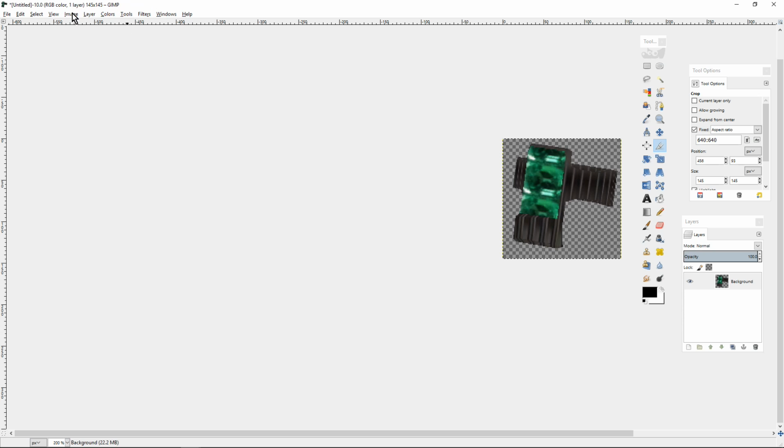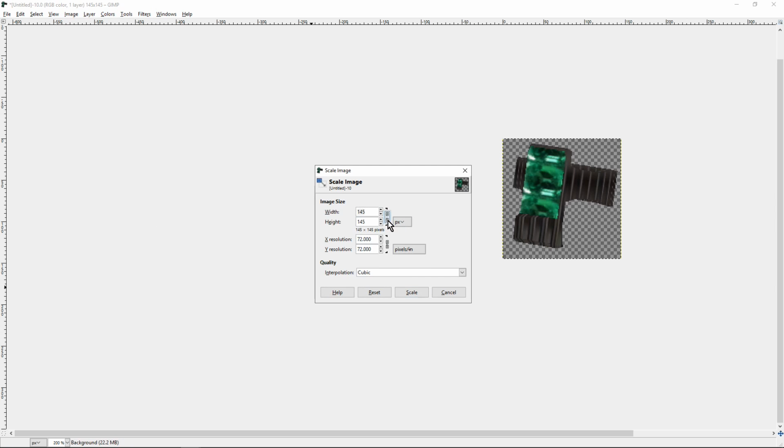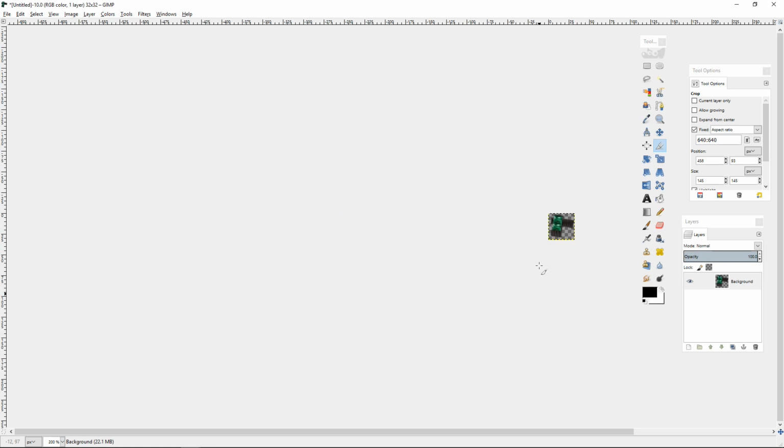We're going to go to Image, Scale Image. I want to keep the proportion there, so I make sure these are linked. And instead of 145, we want 32 in width and height. Scale the object. It looks really tiny, but that's perfectly fine.